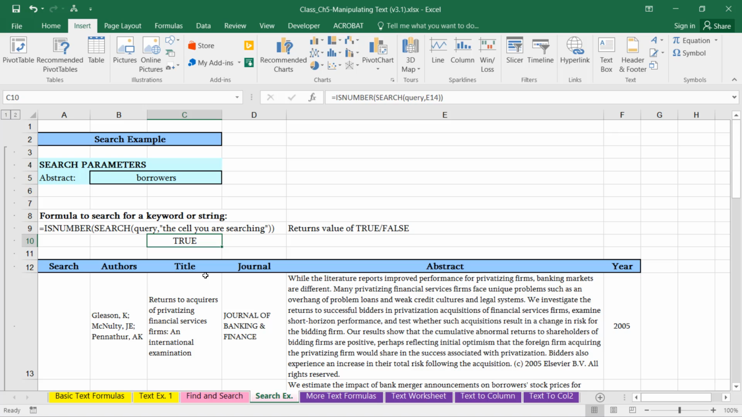Let's go on to the SEARCH example. This is just kind of fun. Here I have a word that I'm going to search for. I've named this cell query. And down here it says search for query in E14, this paragraph below. And if you find it, it will return that number. Is it a number? If it is, it's true, otherwise false.